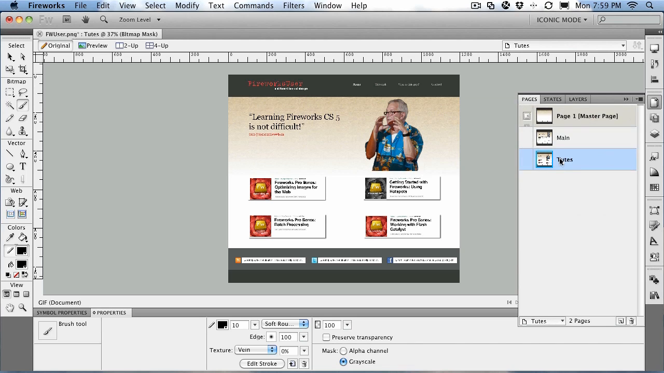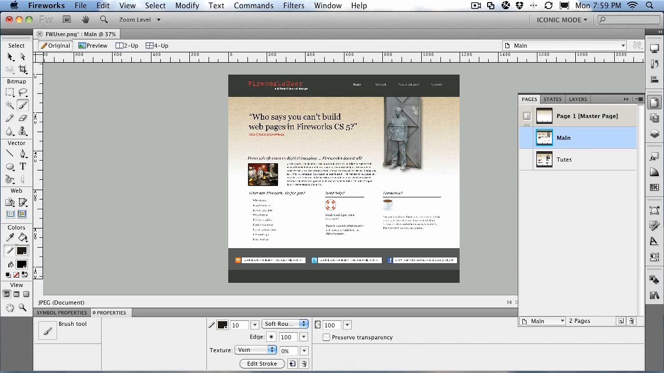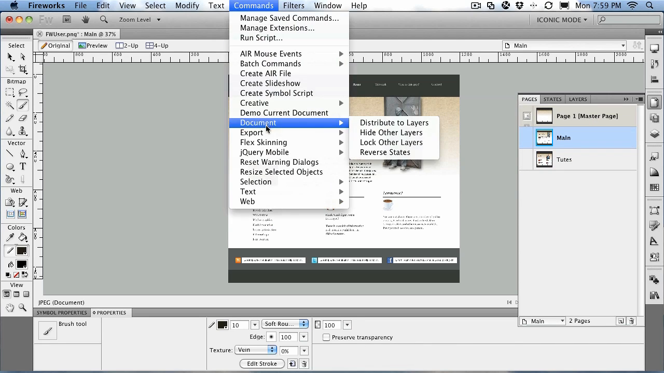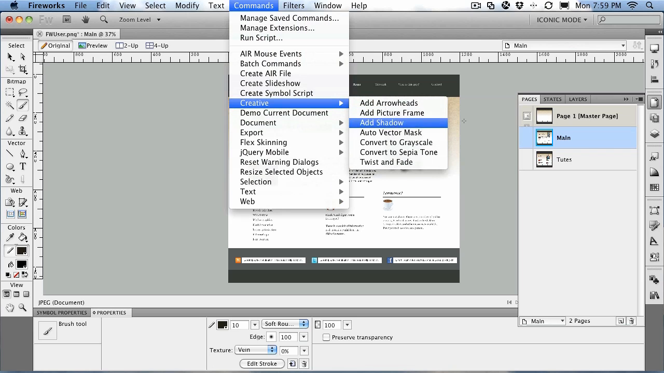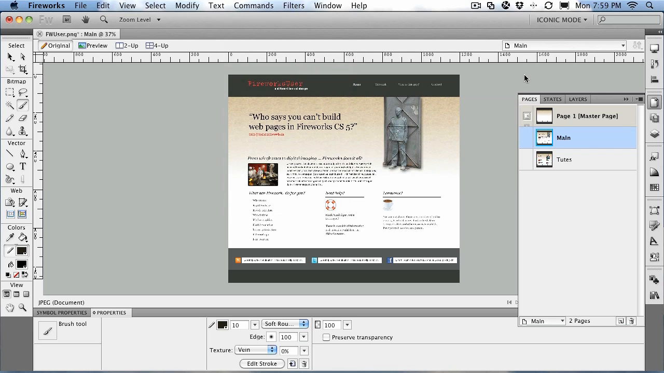And on the Pages panel, if you come to the main page, we've dealt with this visibility issue here by using Commands, Creative, Auto Vector Mask. So there you go. There's a couple of techniques that you can use in the creation of your documents or whatever for Fireworks. Masking is a wonderful technique and it's a wonderful skill to have.